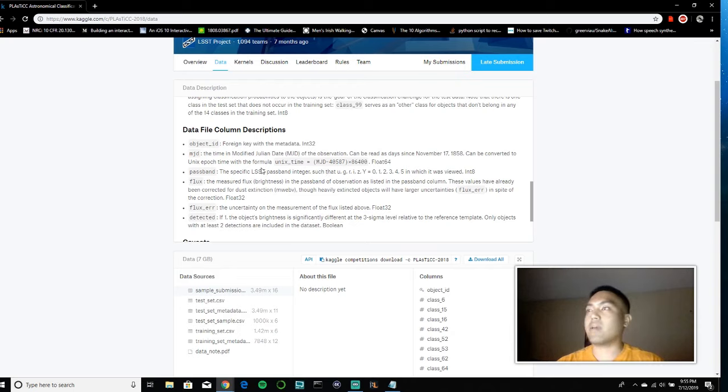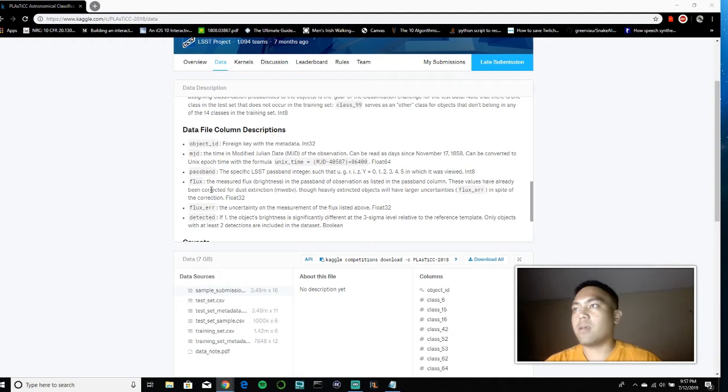Next, we have passband. We've talked about this before. The LSST has 6 different passbands so that it could focus in on different wavelengths of light. And then we also have flux, which is basically the brightness of the object and how much light it emits. If you combine this with a unit of time, such as MJD or modified Julian date, then we could create light curves, which measure how the amount of light changes over time.